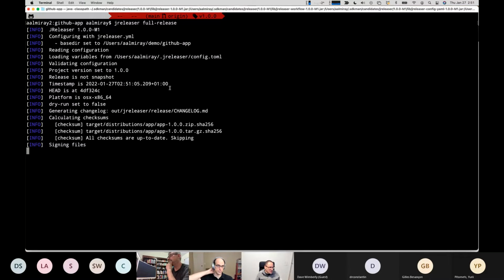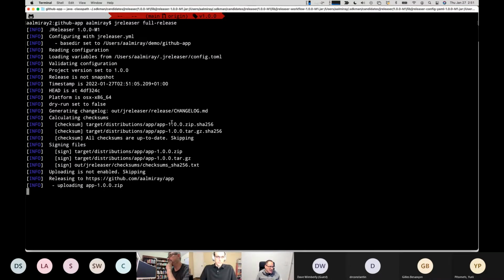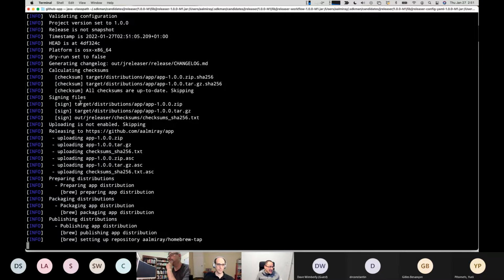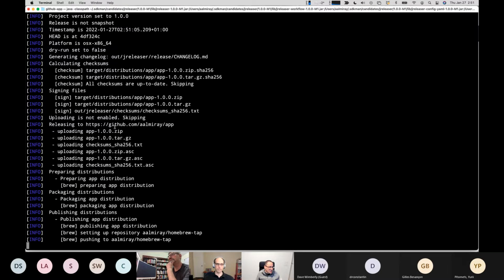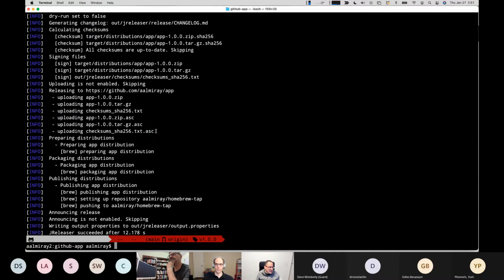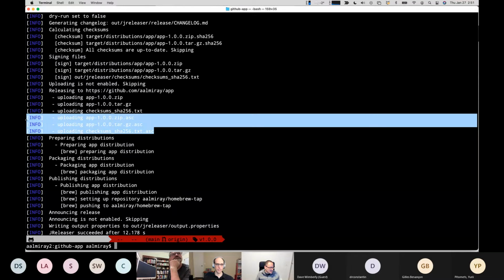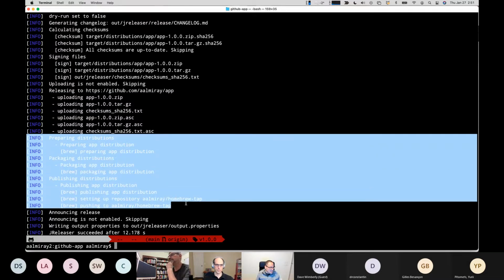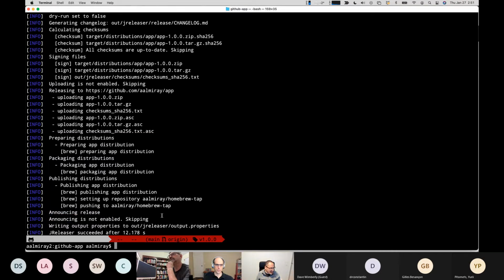And do JReleaser full release. Boom. This uses that configuration. It is no longer in auto configure mode. And notice that it calculates the checksums and now did the signing of all those artifacts. When it uploads to GitHub, there are the signatures that weren't there before, plus the assets. And it will prepare, package, and publish a Homebrew formula, and try to do the announcements, but I didn't configure any announcers. So that's why it says it's a skip.